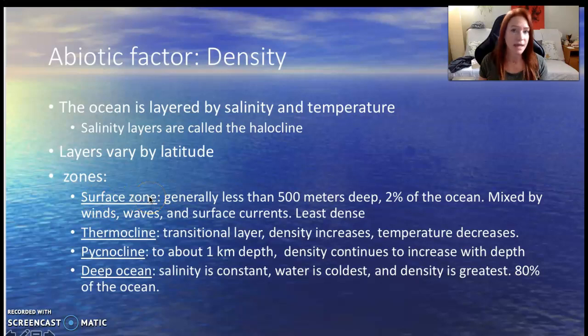We have four main zones in the ocean for density. We have the surface zone. That's the least dense. That is where the currents are mainly in play, so the water there is being mixed continually by the wind and wave action and those surface currents that we also talked about back in oceanography. And then we get the thermocline. This is kind of a transitional layer where temperature changes with depth, and it depends on where you are on the planet. As you go deeper, the density increases.